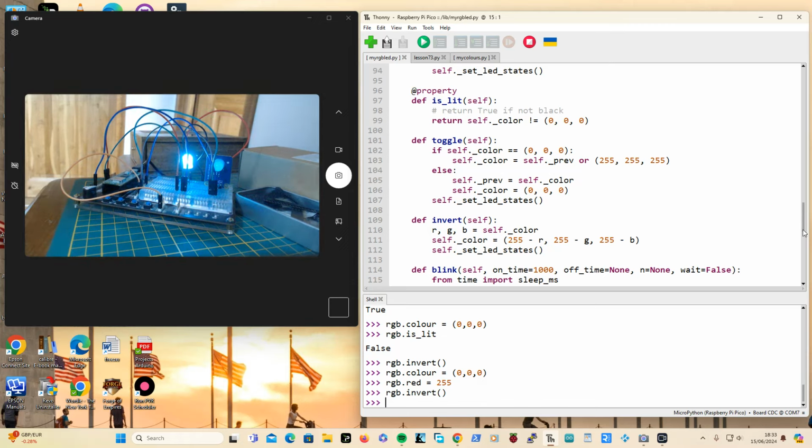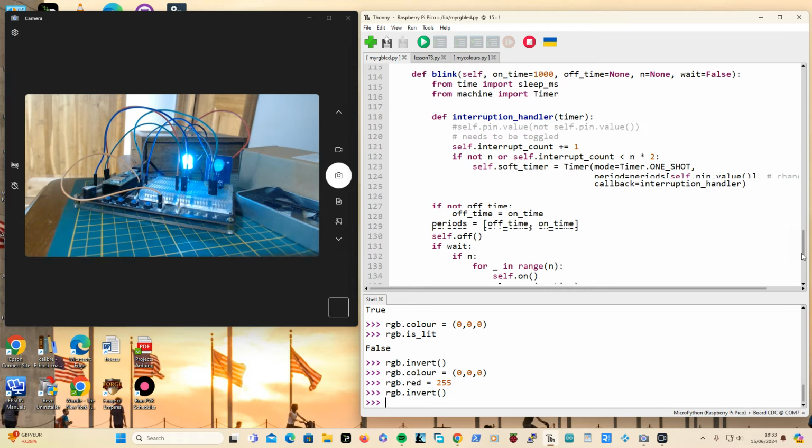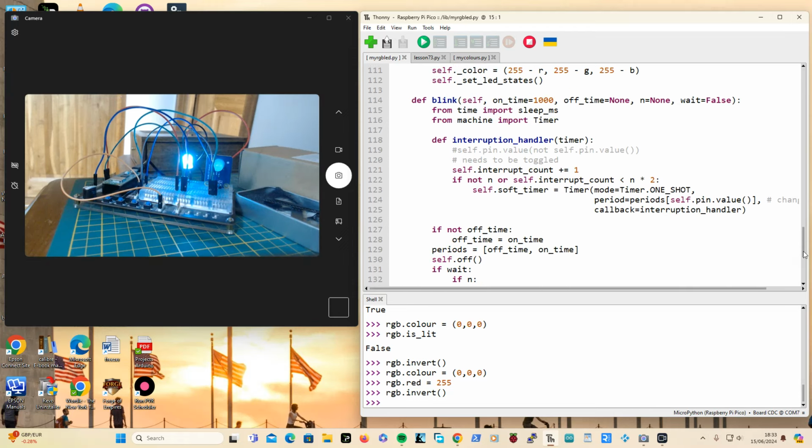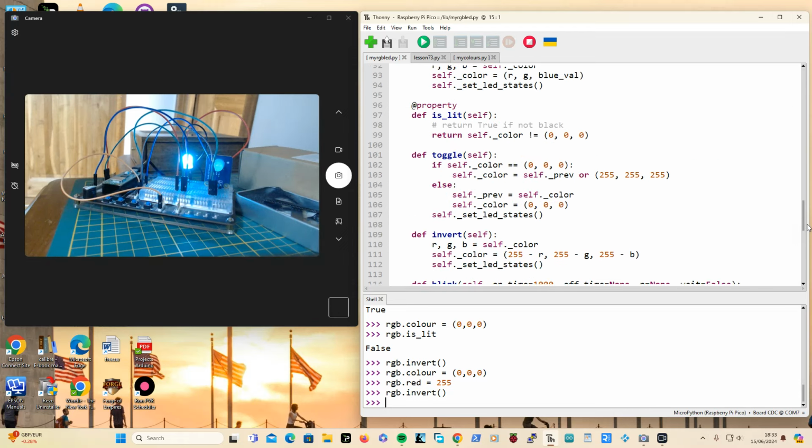What else can this do? It can't blink. Well, it can blink, but it wouldn't be very good blinking. So have I done toggle? No, I can do RGB dot toggle. And that's the method, so I have to, yep, it's off, it's on.